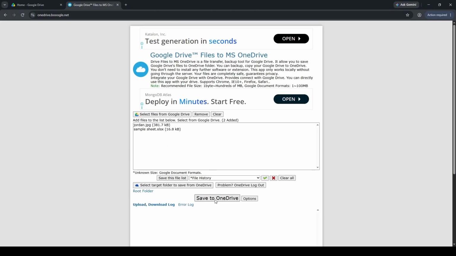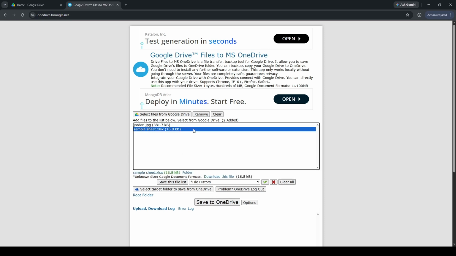And there you have it. By following these steps, you can efficiently transfer your files from Google Drive to OneDrive in bulk, saving you time and ensuring your data is exactly where you need it. Hopefully, you now have a better understanding of how to bulk transfer data from Google Drive to OneDrive.